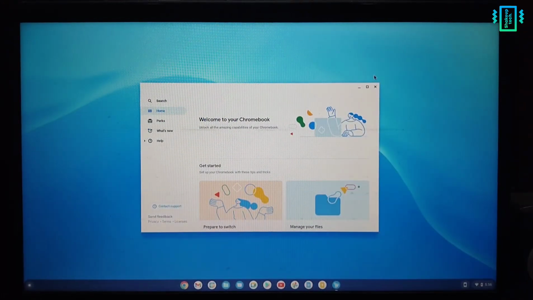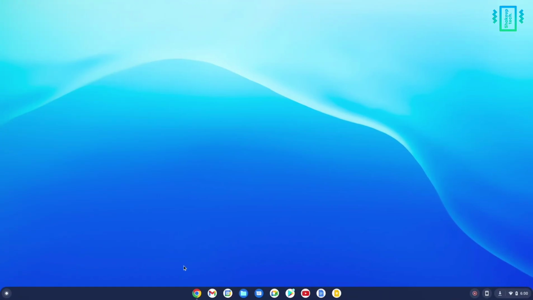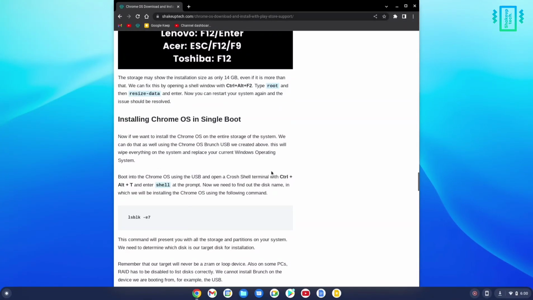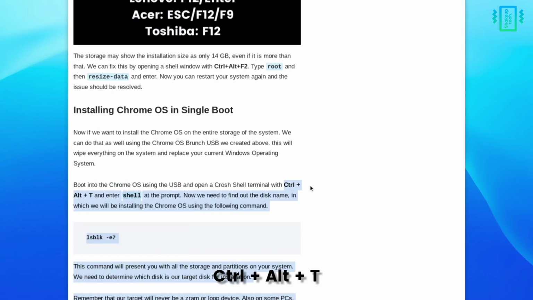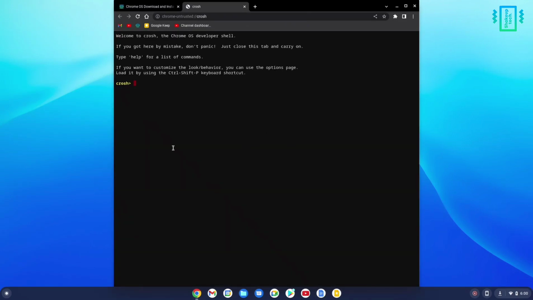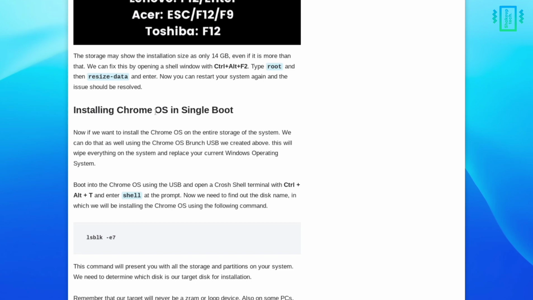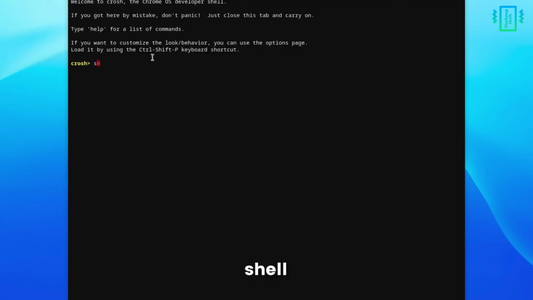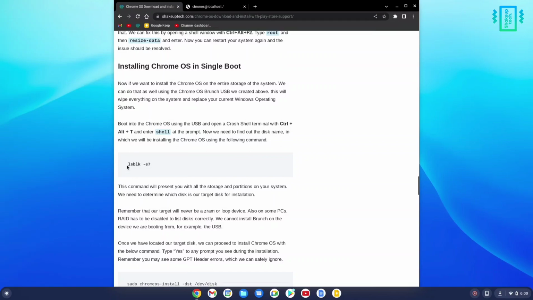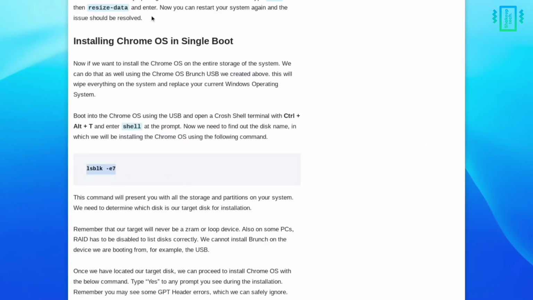So we are in ChromeOS, but it is still running from the USB drive. So we will open the article in the Chrome browser, and we need to press Ctrl plus Alt plus T. It will open crosh in a new tab. And here we need to type shell, S-H-E-L-L. And now we can run this command. Copy and paste it in crosh.